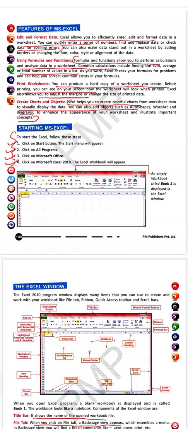Using formulas and functions. Formulas and functions are two vital major components of Microsoft Excel, because whatever data you are putting inside Excel, if you do not calculate it, if you do not analyze it, you will not be able to work with the data. So data को calculate करने के लिए, उसका analysis करने के लिए, उसका मैनिपुलेशन करने के लिए formula and function is very important. Therefore Excel contains predefined functions and formulas that can do calculations.